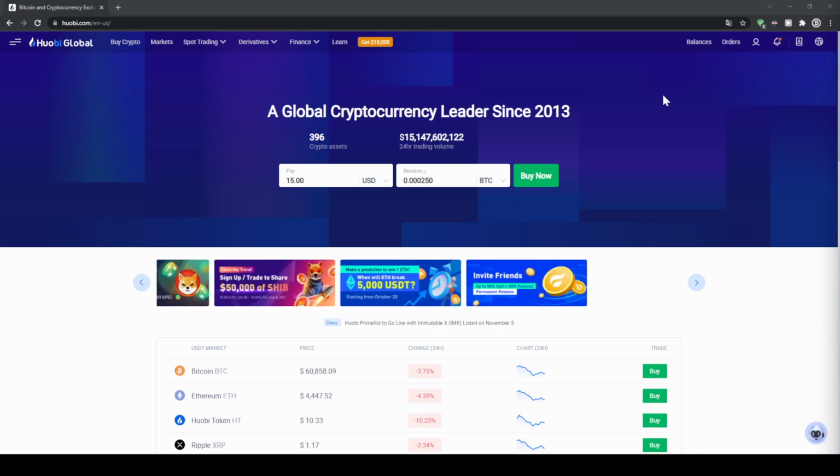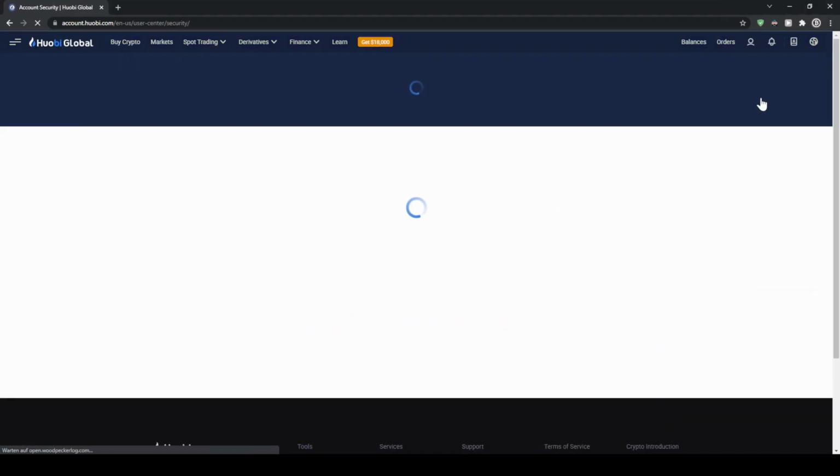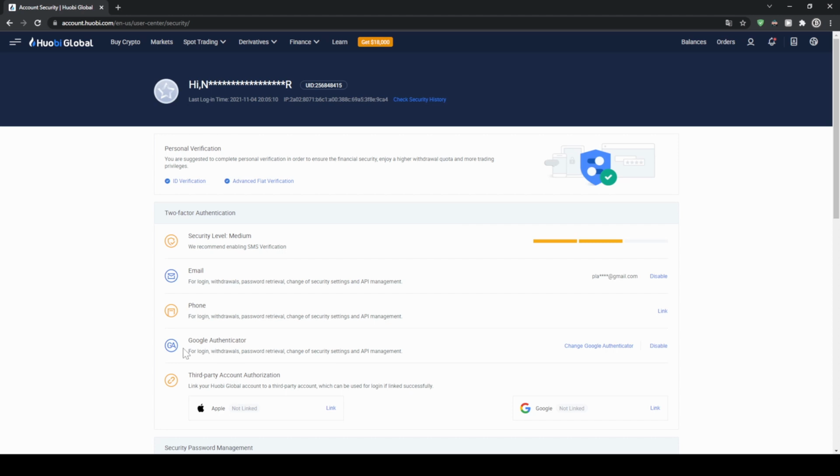And to do that, we simply go up here to our account and then click on Account and Security. Down here, as you can see, I already used the Google Authenticator. You will just have to click on link right here, and then you can link the Google Authenticator or your phone or email, whatever you want, but then you have a second layer of security for your account.